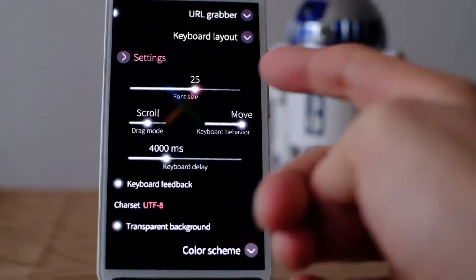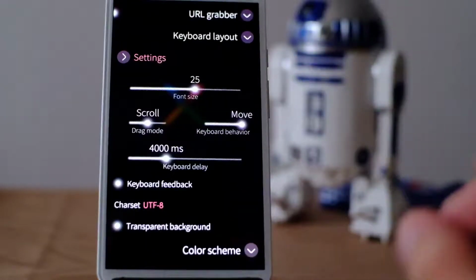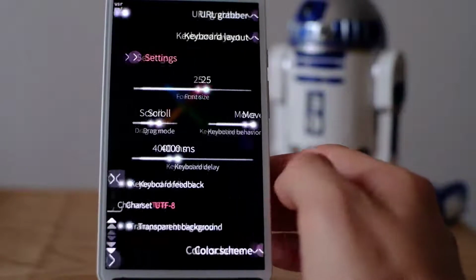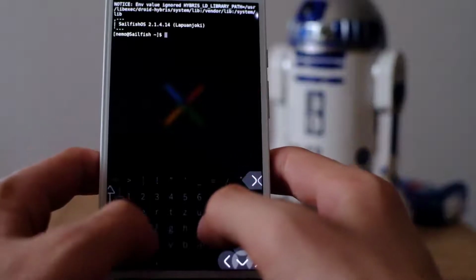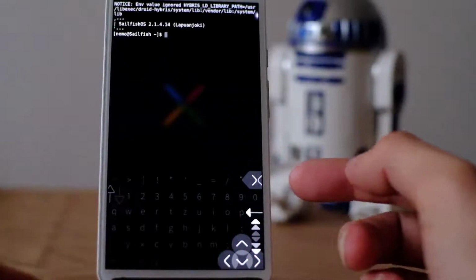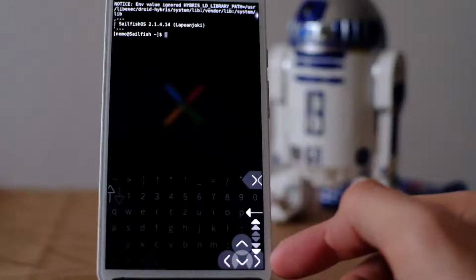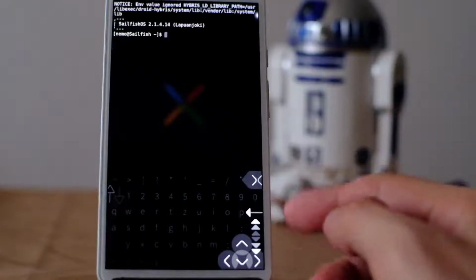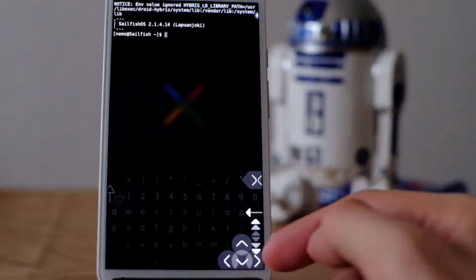Here I had to change the font size because it was a tiny little font, and I changed it to 25, which makes it a little more readable to my taste. You can change the keyboard behavior as well as the scroll and drag mode. You have the option to scroll, which is the default. Let me show you this. As you can see here, we have a nice little keyboard with big icons, big targets for the enter key, the backspace key, page up, page down, the arrow keys, as well as the tab key.